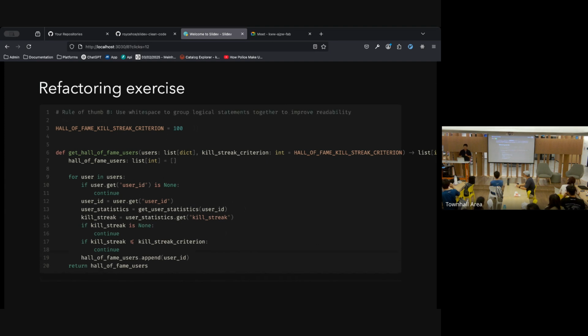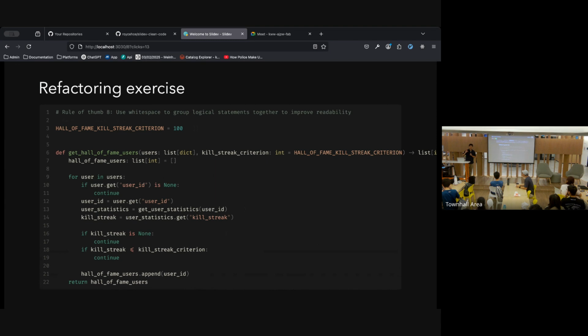Okay. Number 8 is to use white spaces to group logical statements together to improve readability. As I mentioned earlier, good code should read like English. It should read like you're reading an essay. And good essays, typically, they'll split things into logical blocks, paragraphs. And the same thing should be done for code. So for any logical block that you have, you should kind of split it up with white space to show, okay, this is one thing we're doing, then we're going to do this other thing, then we're going to do this other thing, and then finally we're going to return or append or do something.